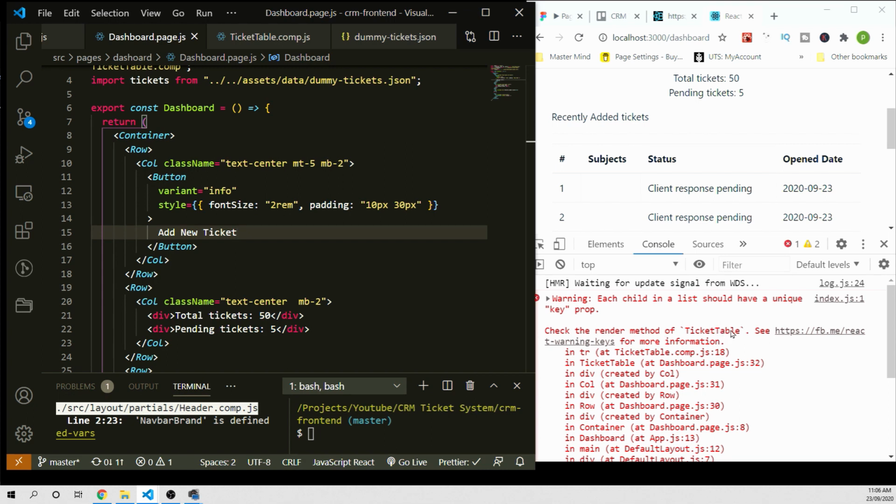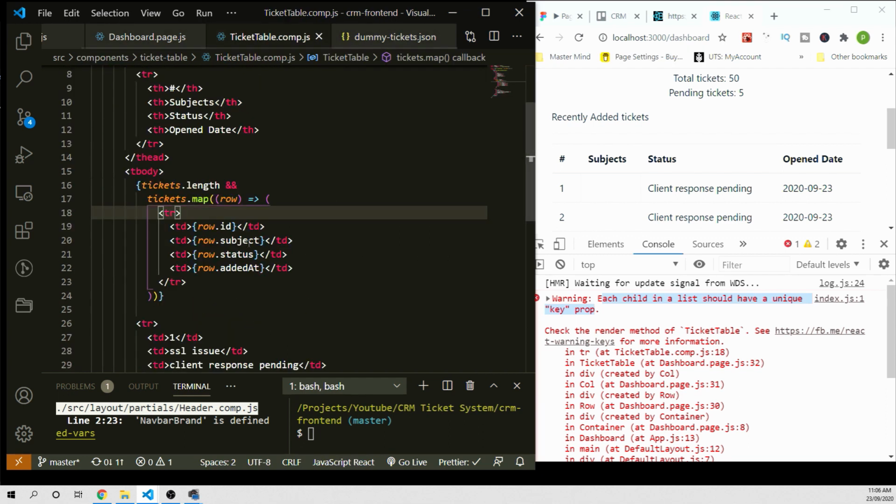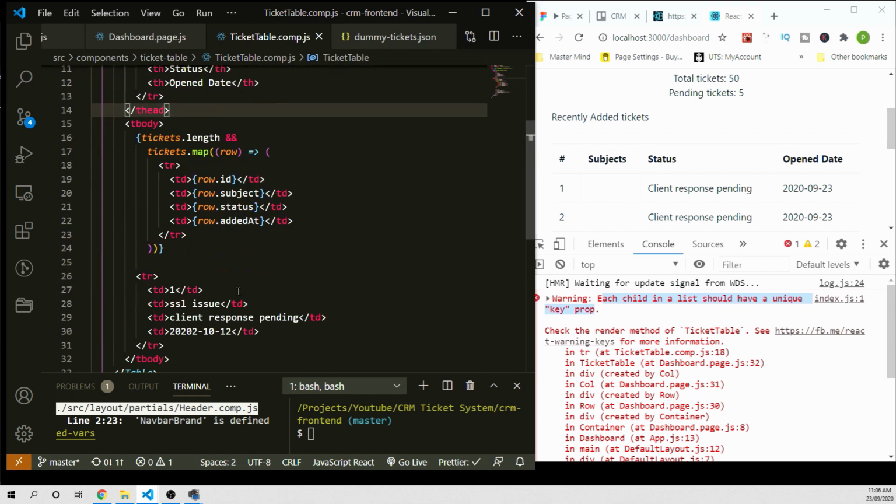Check the rendering method, ticket table, unique key. See, this is what I'm talking about. Each child in a list should have unique key props. That's what it is saying whenever you are rendering multiple table rows through the loop. So here, to fix that error, simply provide the key and the unique value. Unique value is our row.id.